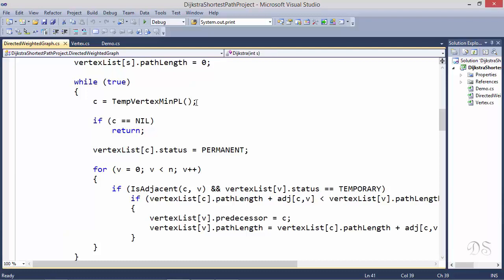Now the vertex returned by this method becomes the current vertex. If nil is returned by this method, it means that either there is no temporary vertex left or all temporary vertices left have path length infinity. So in that case, our algorithm finishes and so we'll just return. Now if nil is not returned, then we come here and we make vertex c permanent. Now vertex c is our current vertex.